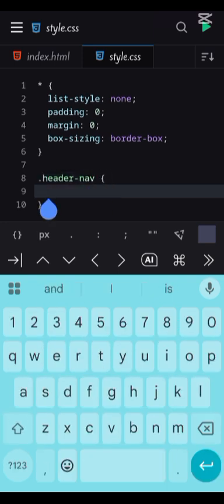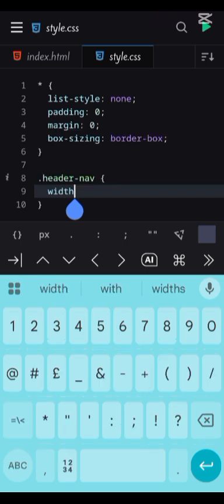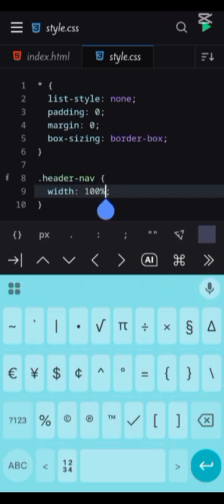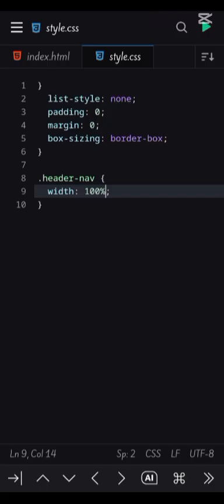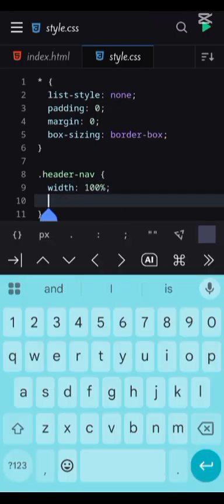Alright, and here we're going to do some CSS properties. I'll be explaining or demystifying them one after the other. So we have a width. We're going to put a width of 100%. Now the width of 100% will take up the full width which is available, and actually makes your navbar responsive.